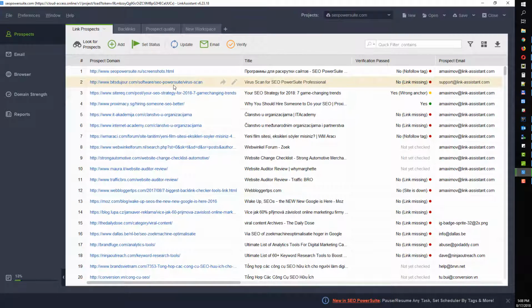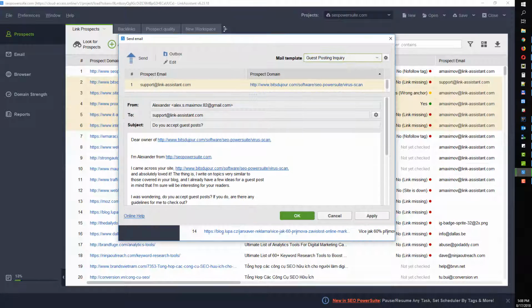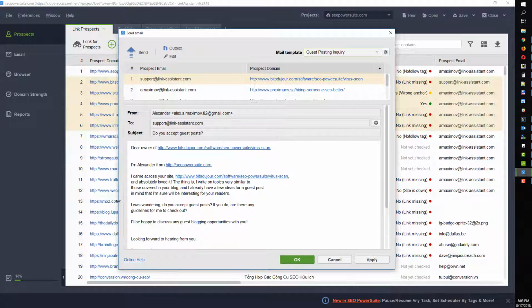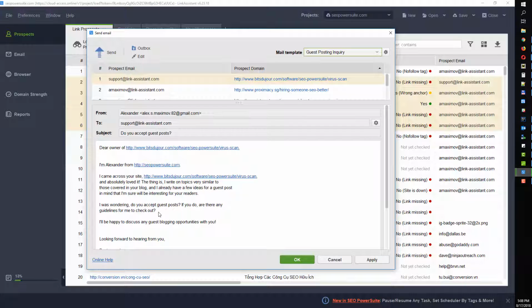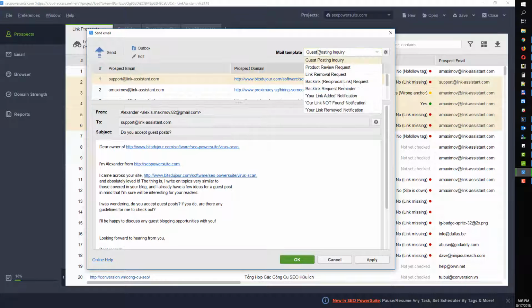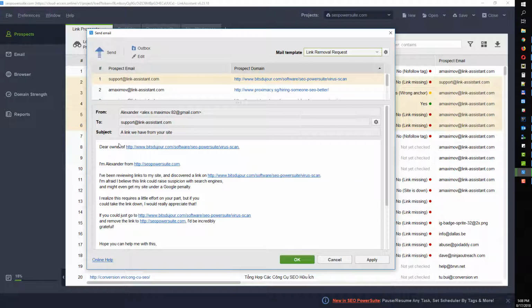To do that, just select them in your project workspace, click email, and it will open up this predefined email template that you may use. Or at the very top here, there is the drop-down menu where you can select other predefined email templates that will be sent to your prospects. At the same time, if you don't like the predefined email templates, you may create your own email template.